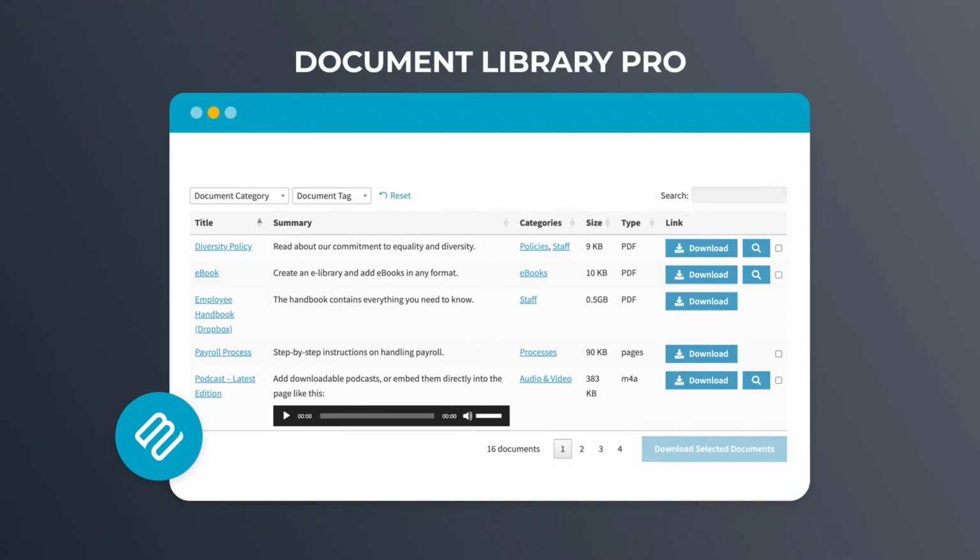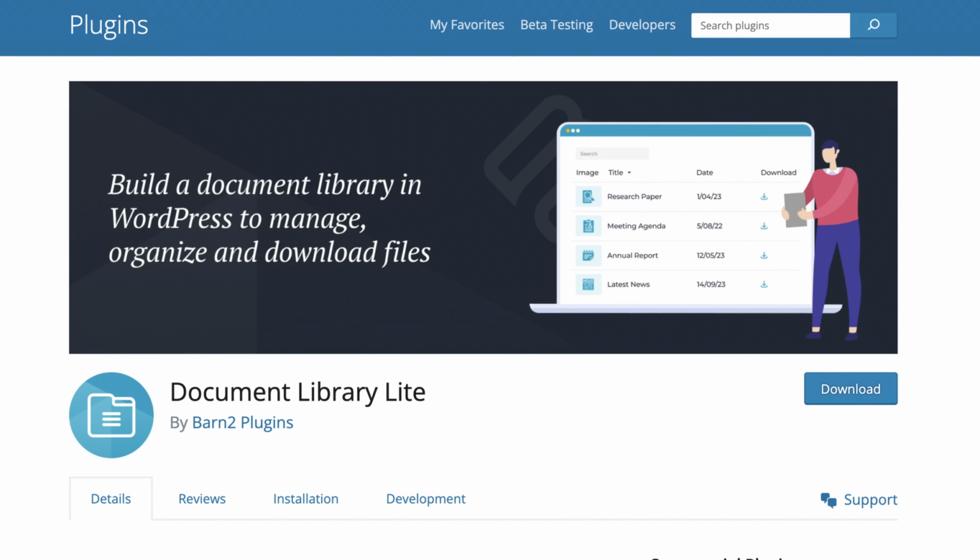The plugin is called Document Library Pro, and just so you're aware, there's also a free version called Document Library Lite, but I'll be showcasing the Pro version today so you can see its full potential.